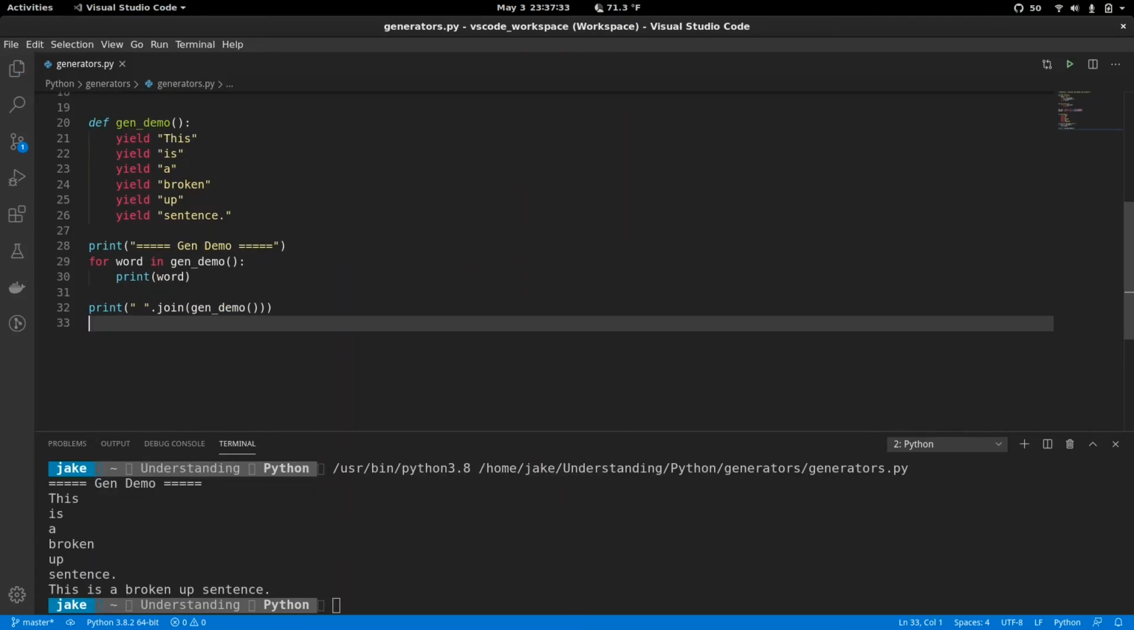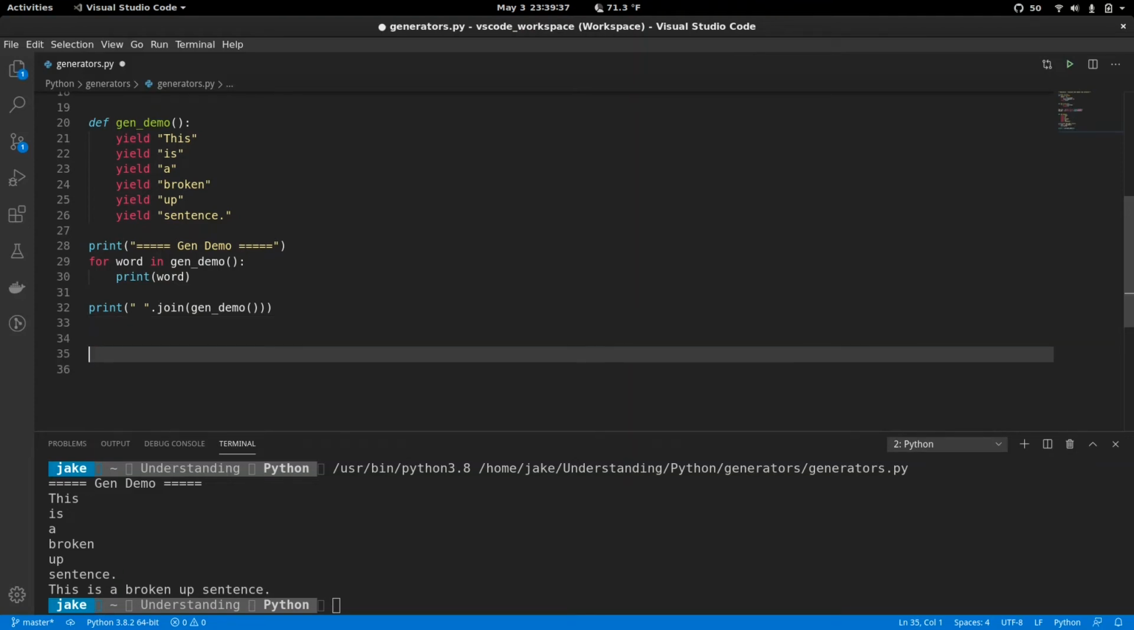Okay, I gave us a little bit more room, ran it, and now we see we have GenDemo. Then each of those words is printed out. This is a broken up sentence. And then the final one, it's all put together with what we have on line 32 using join. So you don't have to reuse the same yield statement in a generator. Of course, if you're looping, it's definitely best practice to yield a consistent value each time. However, if you wanted to write a generator where each time it does something and then yields a different value or yields something completely different, you can.